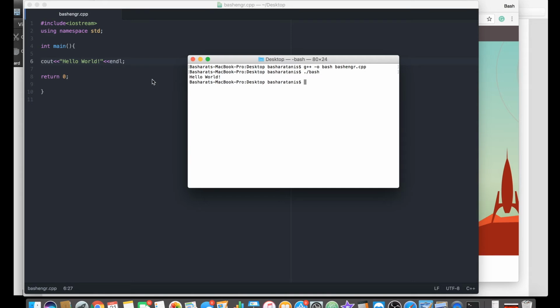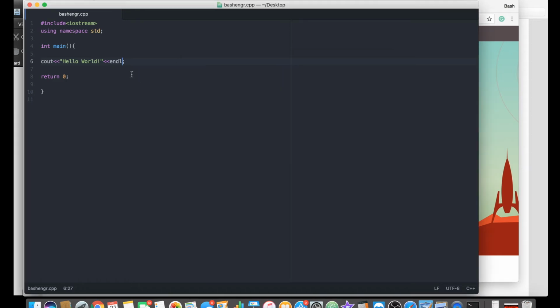Congratulations guys, you just learned how to write a very basic C++ program, and you can play with it, like bash engineering or anything.